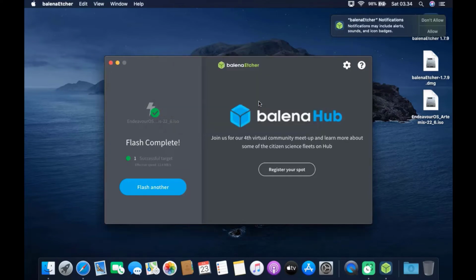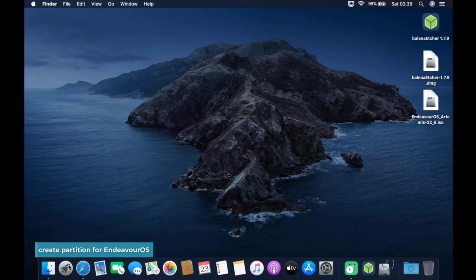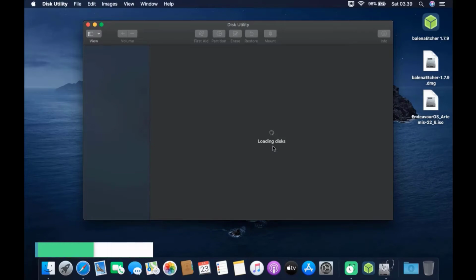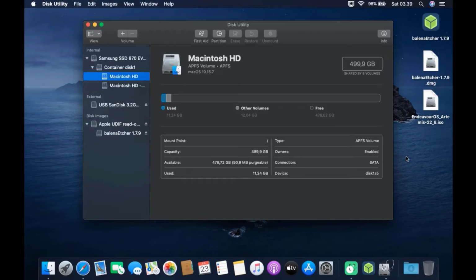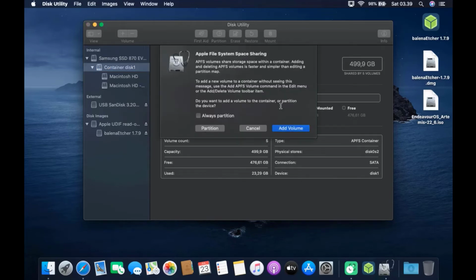The EndeavourOS ISO flashing process has been completed. Now close BalenaEtcher. Now open Disk Utility again. In the left window of Disk Utility, click on Container Disk 1. And in the right window of Disk Utility, click the Erase button. Then click Partition.